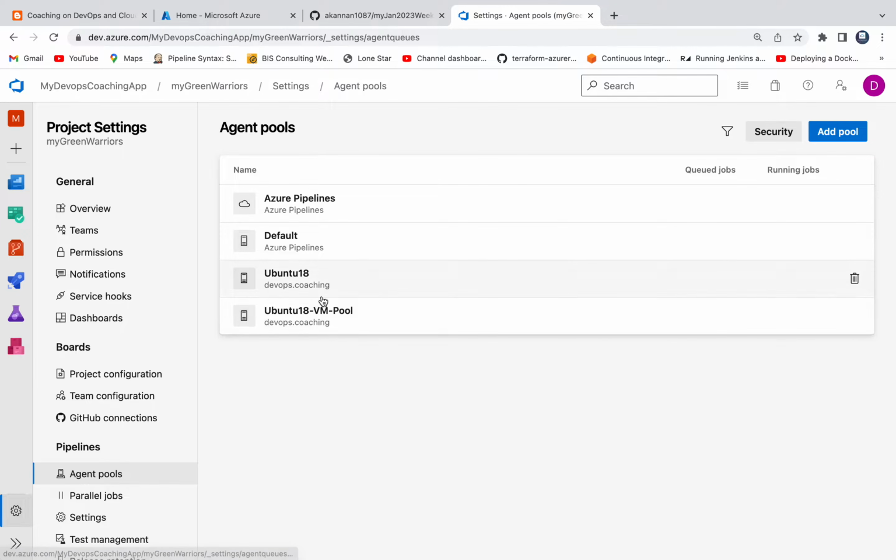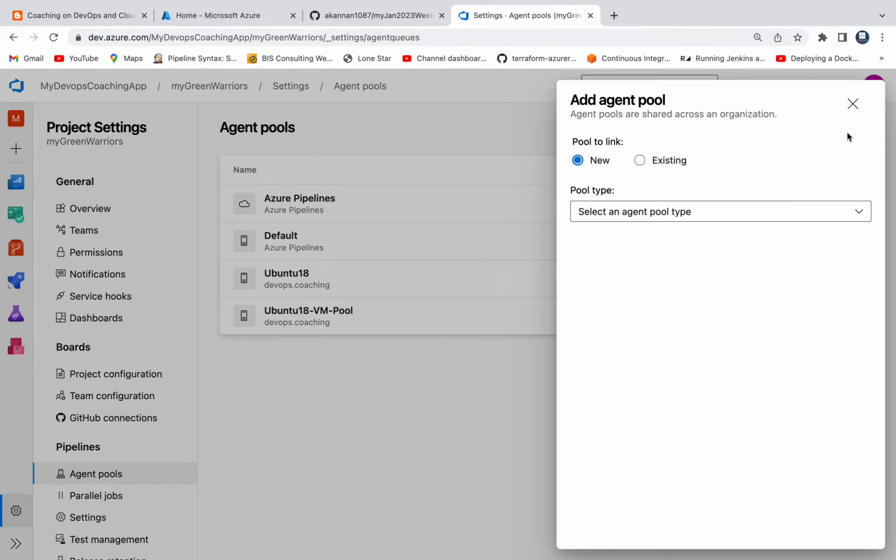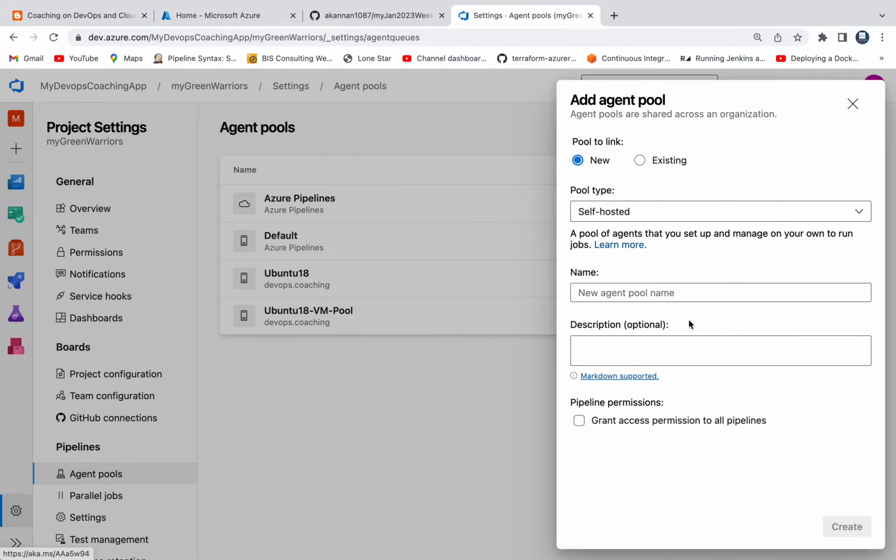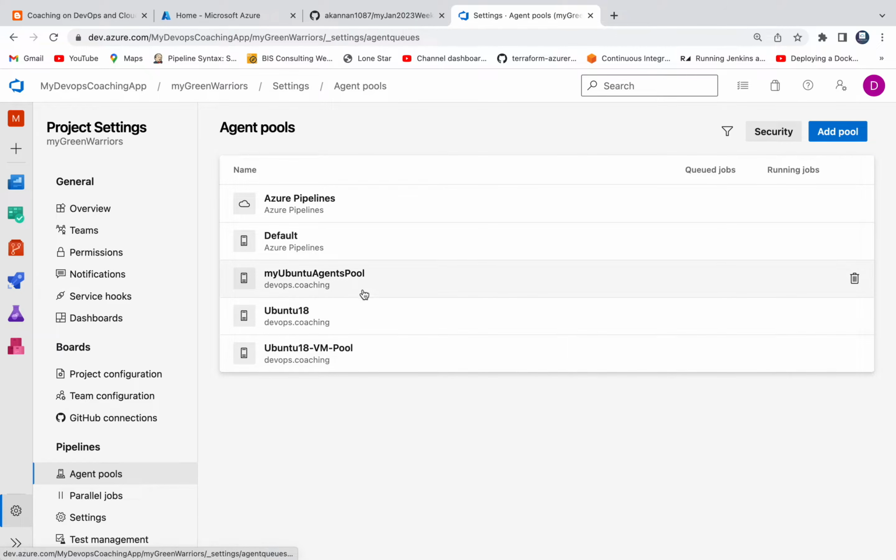I already have a couple of pools, but let me create a new pool. Go to add pool. We are going to say self-hosted, and let's give it some name. I'm going to say my Ubuntu agent pool, and you might want to give access to all pipelines. So I'm creating a new agent pool with this name, and the pool type is self-hosted. Create. There you go.